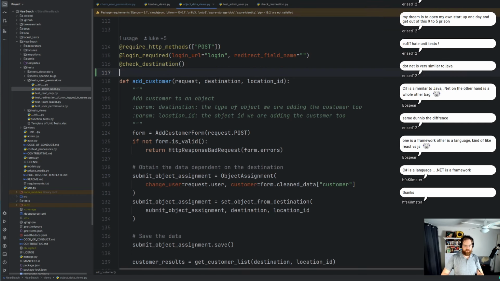So what we want to do is add check user permissions, and then the minimum user permissions should be, so add a customer to an object. So this should be a 2. Yeah, Socks. It should be a 2.